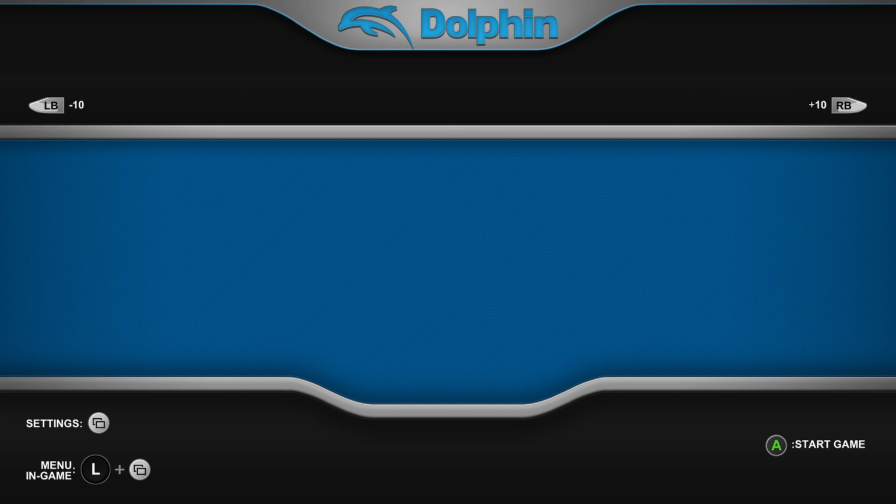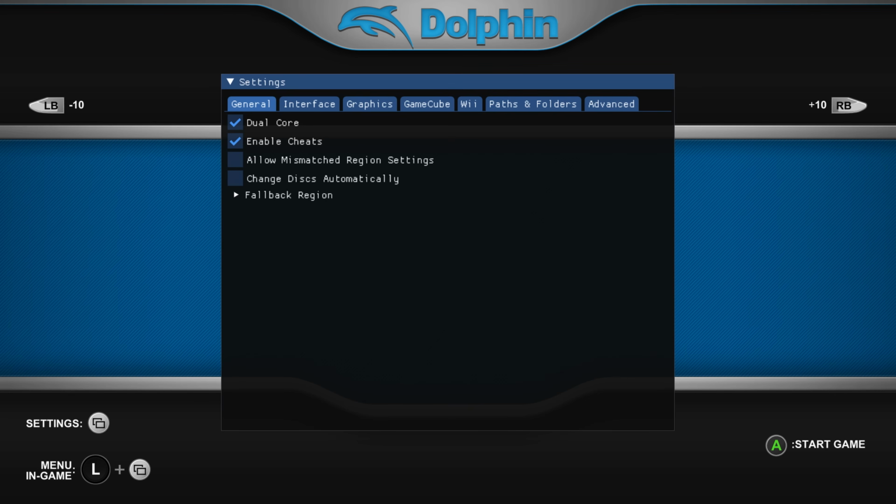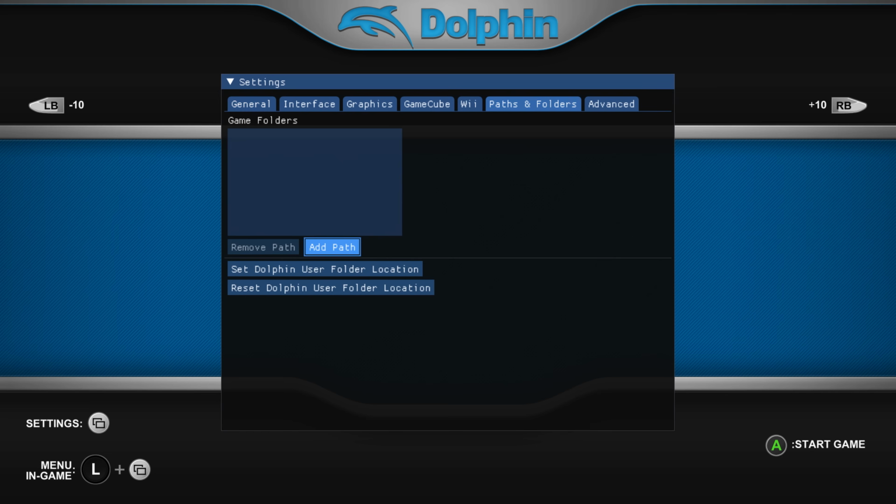The first thing we're going to do is press that back button, or the view button, whatever they call it now. Go into settings. And with the settings menu opened up, just head over to the paths and folders options. So you use your left thumbstick to move around the options menu. So just go up to the tabs up here and scroll over to paths and folders and press A. And we're going to scroll down to set Dolphin user folder location and press A.